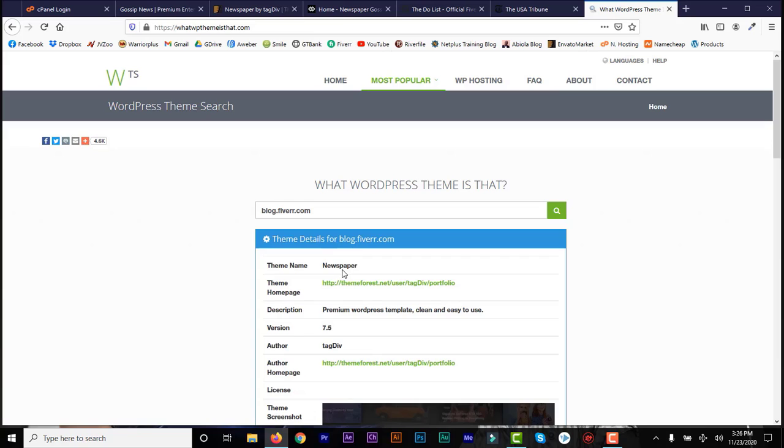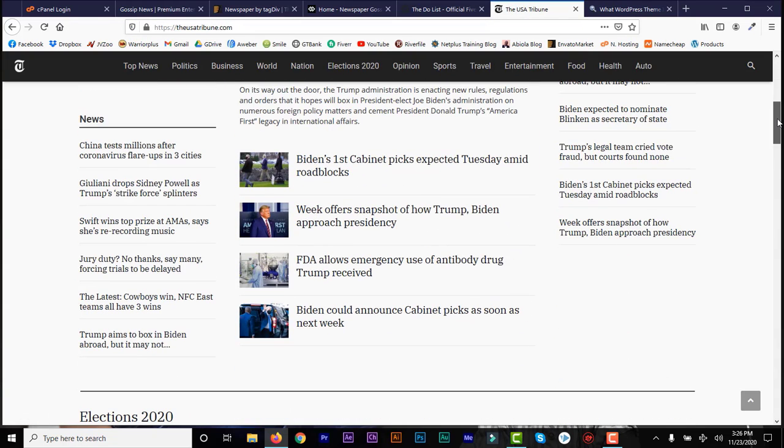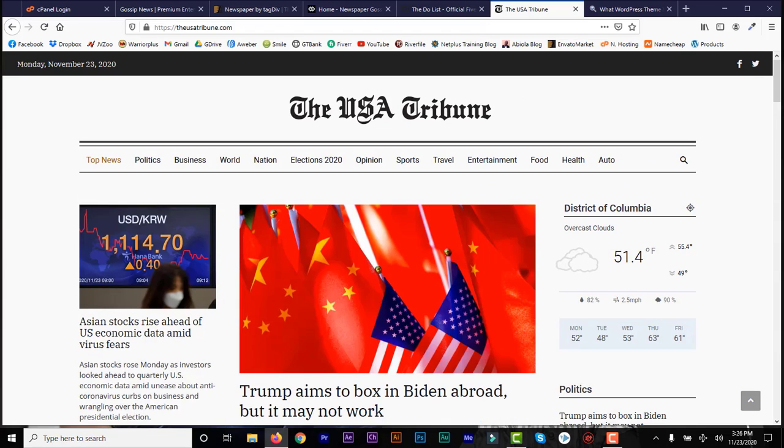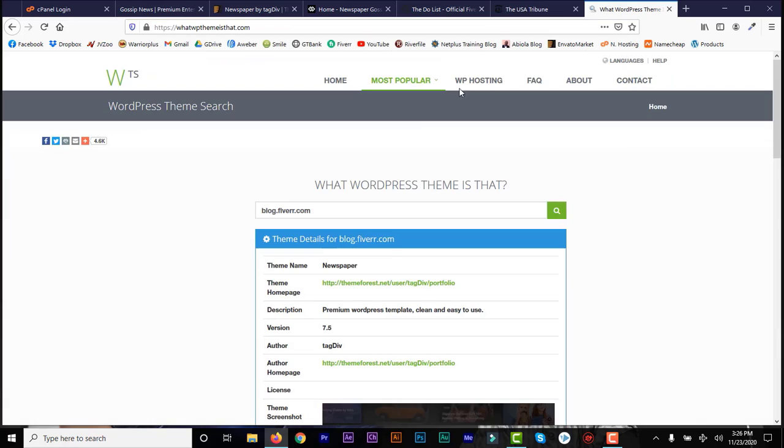You see the Newspaper theme. In fact, they are using the older version 7.5, even though they've not updated it, and the present version that I'm using on my website is version 10. And of course, we also have the USA Tribune. You can see they are using the older style version, and it's a very popular news magazine in the US.